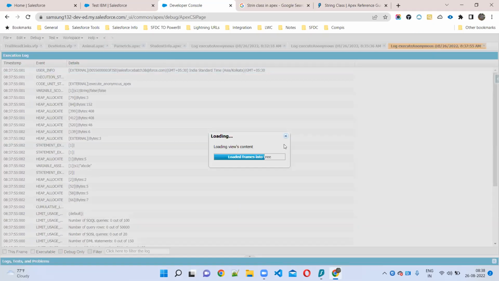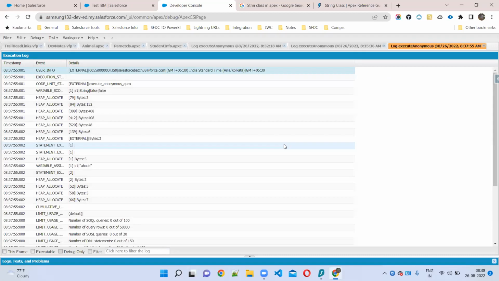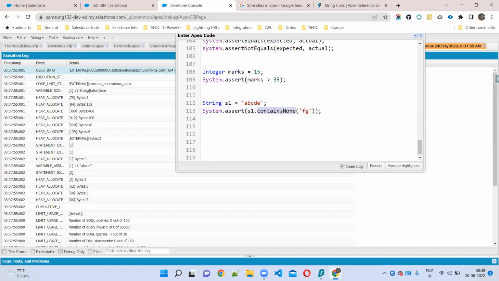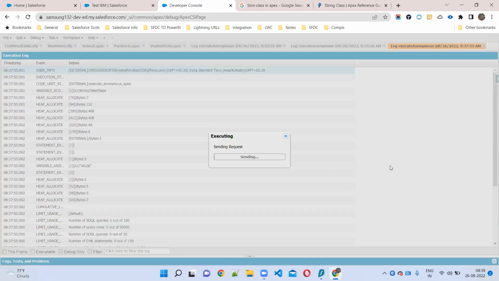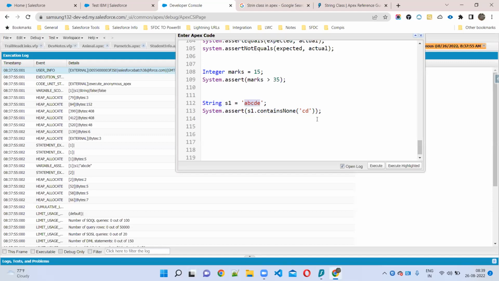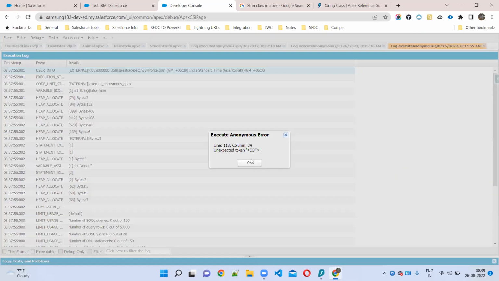It is executed. Something is there, instead of contains none. For example, I can give CD, and we'll see what will happen. It is false. Why? It contains CD, so that's why it's false. If I give XY, does it exist or not? No, so it is none. Correct. Good, the code will execute.